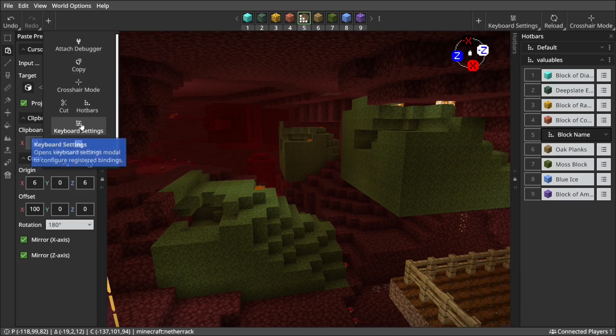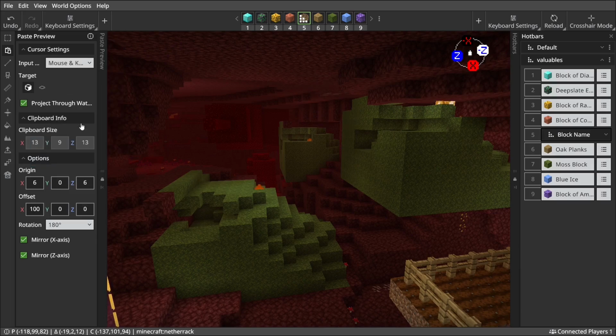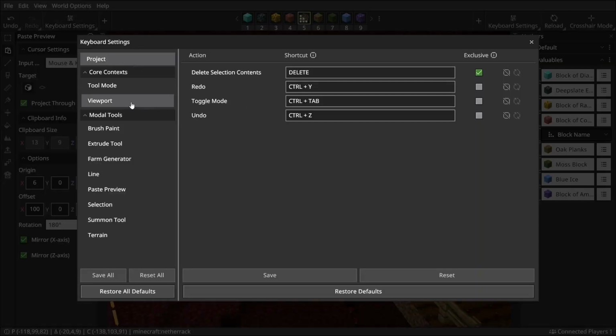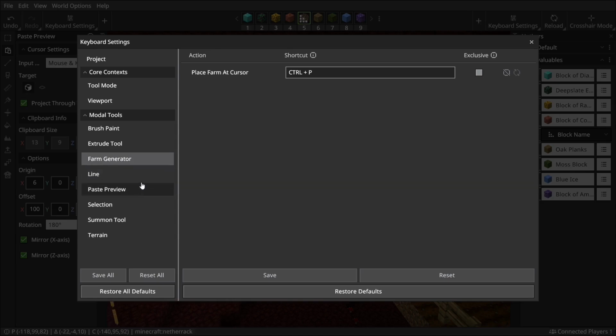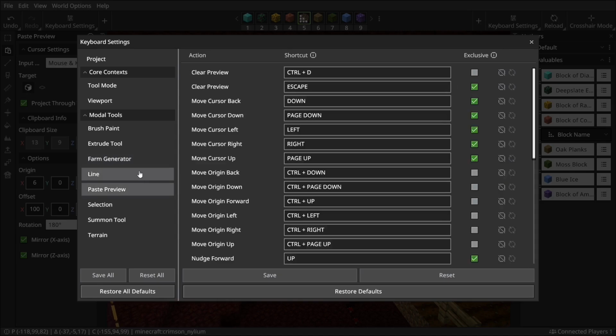Next, we have keyboard settings. This is just your keybinds. This is all of your shortcuts. Pretty simple. If you want to go through and memorize all of these, you can, but I have not.